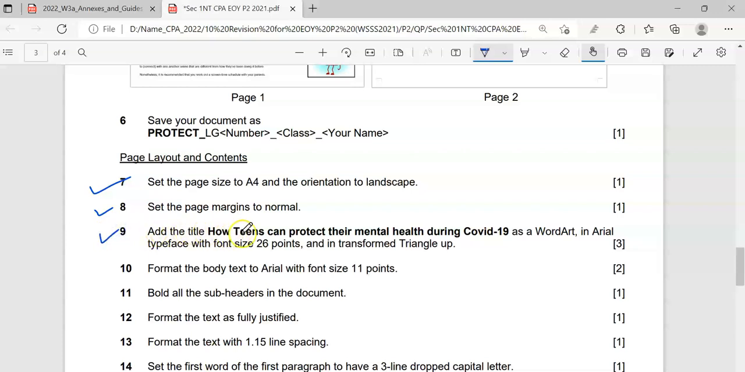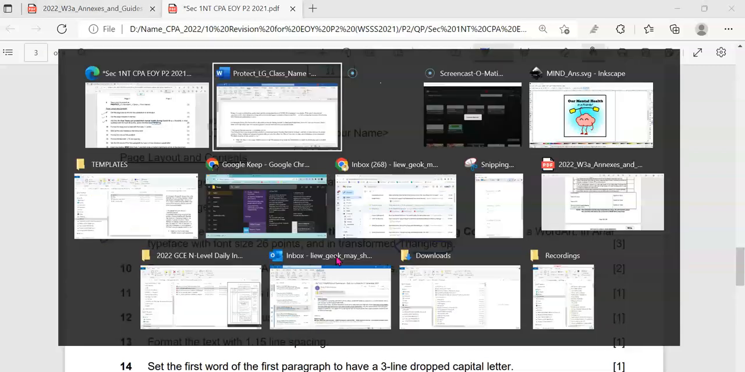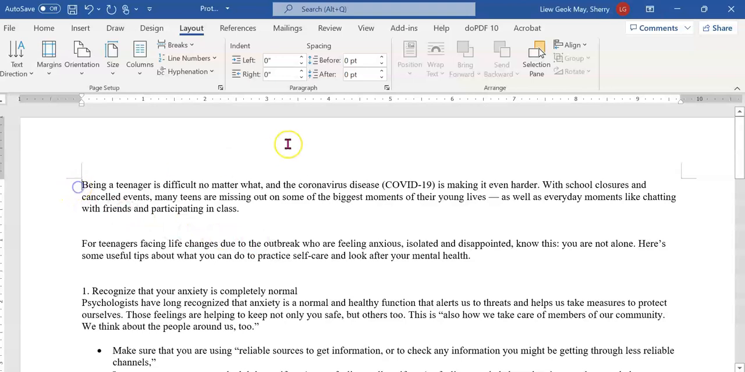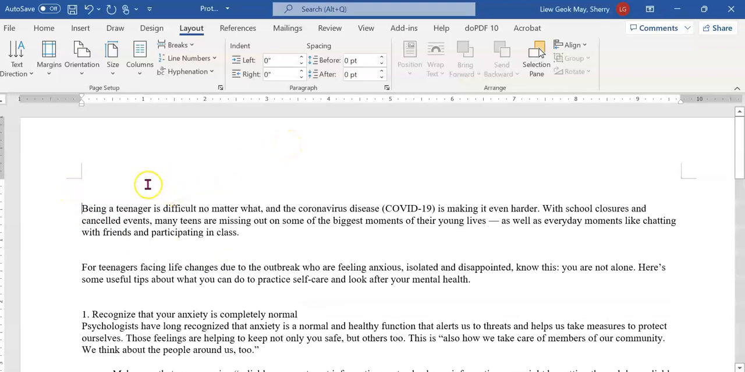Add the title How Teens Can Protect Their Mental Health During COVID-19 as word art in Arial typeface, meaning the font name should be Arial, with the font size 26 points and in transformed triangle up. This is the text effect. Let's do this. You need the word art to be the title. So go to the top left of the text, press enter a few times to create the space.